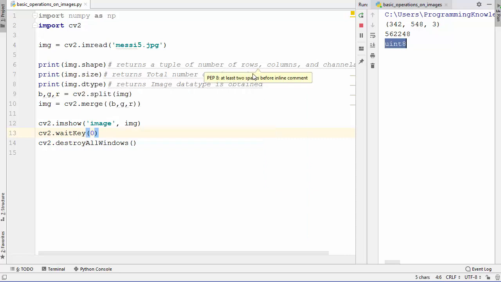So sometimes you need to debug the data type of your image, and this attribute will be very useful in those cases when you need to debug if something is correct or wrong. And because we have split the image using this split method and re-merged these BGR channels using this merge method, we will at the end get the same image which we have at the beginning here in this code. So there is no change in the image.